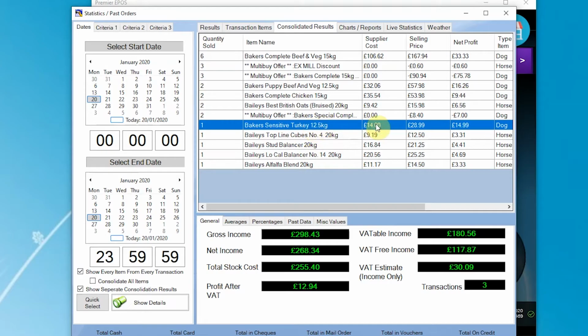And there it is, and there you go, £14 now. So now it's been corrected, and all your transactions are correct. All your statistics are now in line with the correct tax and the correct supplier cost.